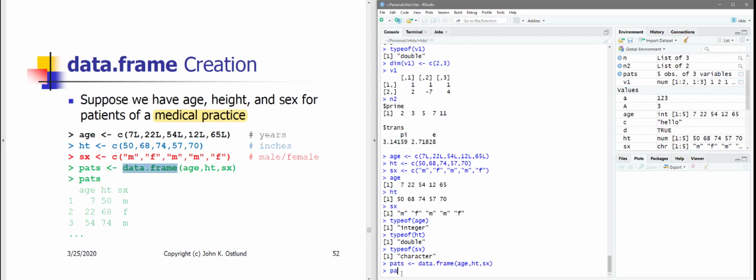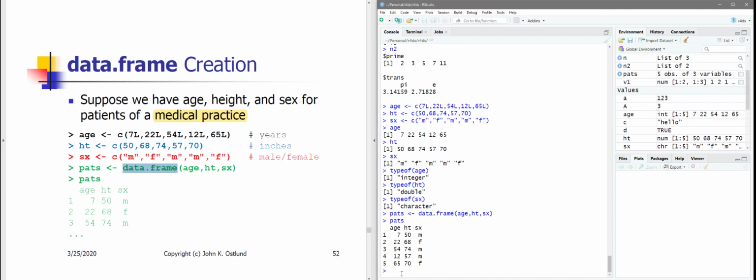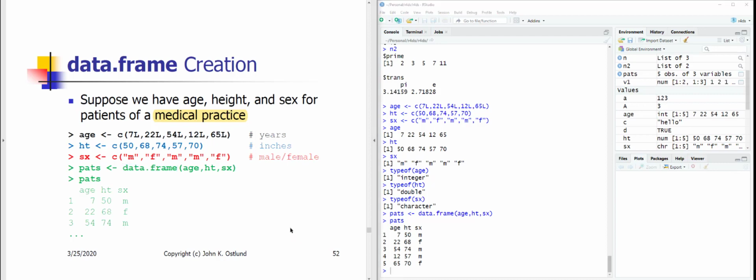That's it. pats is now a data frame. The column names are taken from the variable names used for the vectors themselves. So the first column is age, the second column is height, the third column is sex, and the row names by default are just going to be 1 through however many items there are in each of these vectors. It is necessary that each of the vectors be the same length, otherwise I would get an error when I did this.